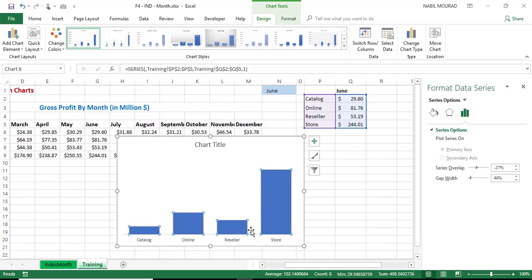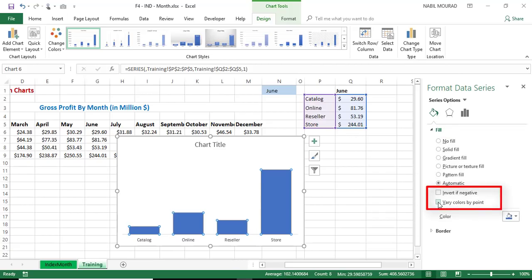After adjusting the gap, I want to change the fill color. And I don't want the same fill color for all the columns. Instead, I want a different color for each column. And because I'm talking about the fill color, I click on the bucket icon. And when you click on this bucket icon, you have fill and border. Click on the triangle to the left side of fill. And from here, we need different colors, so I'll be selecting vary color by point.